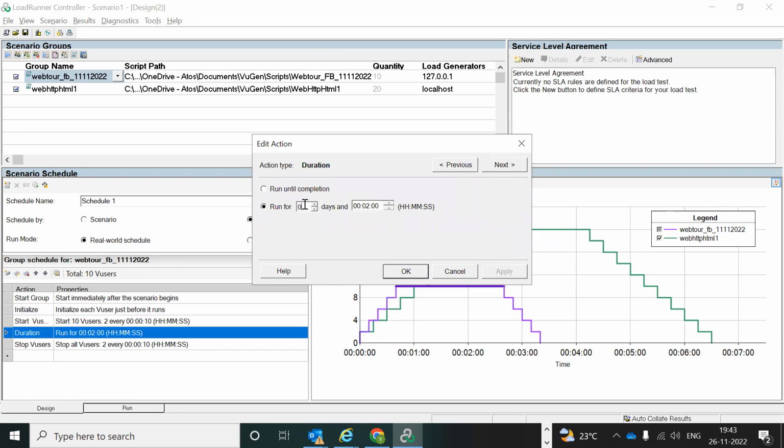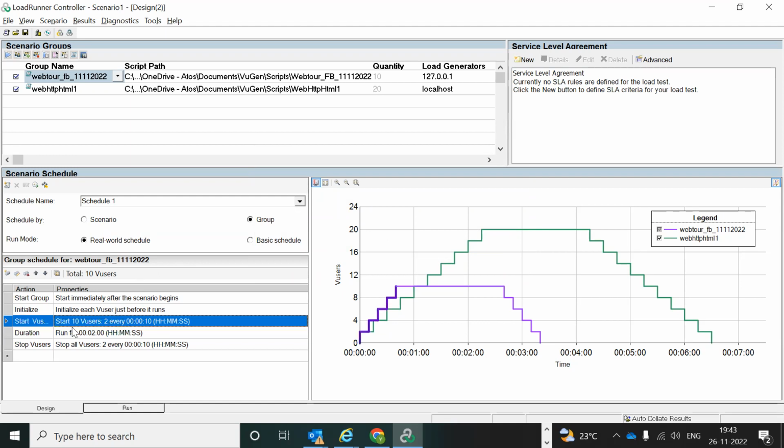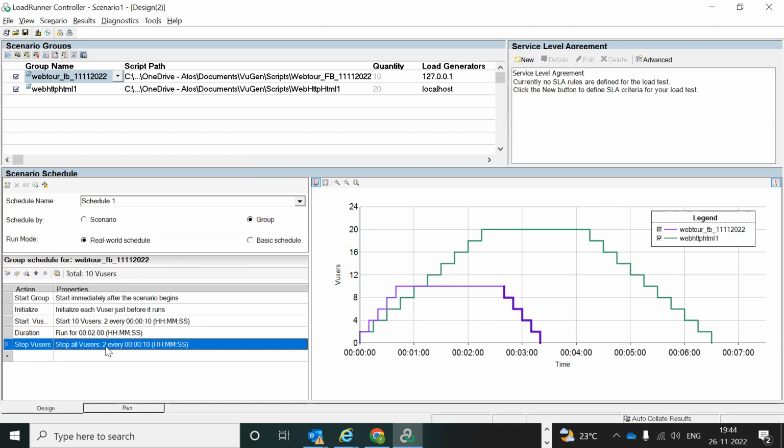Again you can give the number of runs, and days and hours you need to give, and click on okay. It will come for multiple ramp up, and multiple ramp down you can also give next. But now we are doing one execution. So I designed everything for these two scripts.